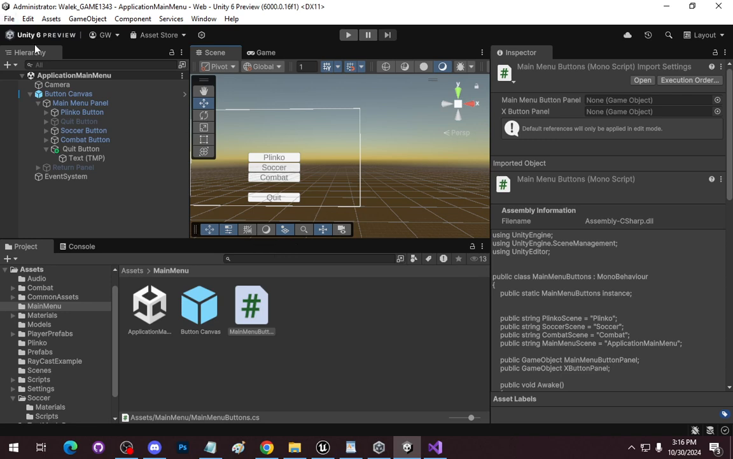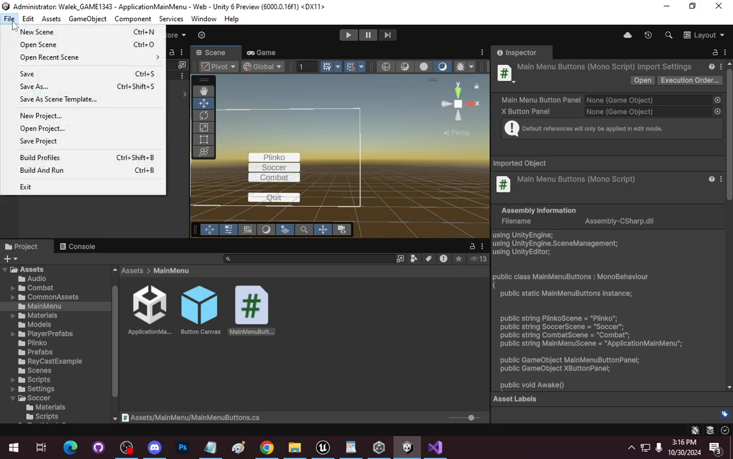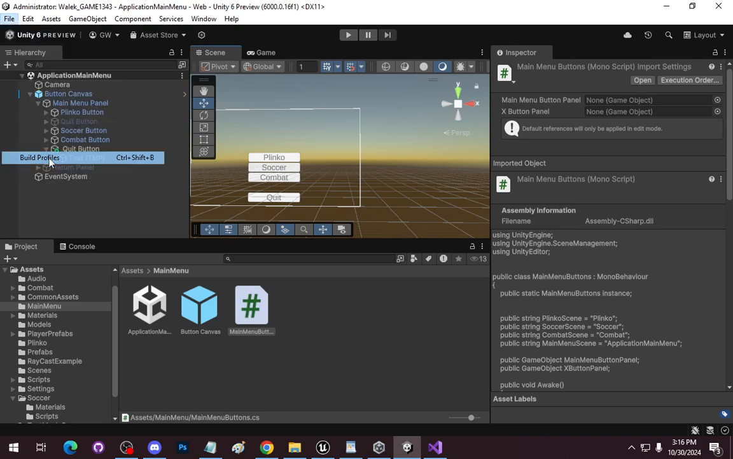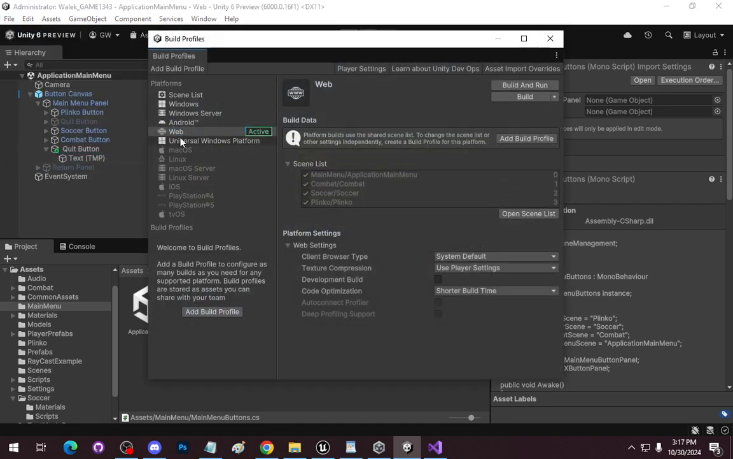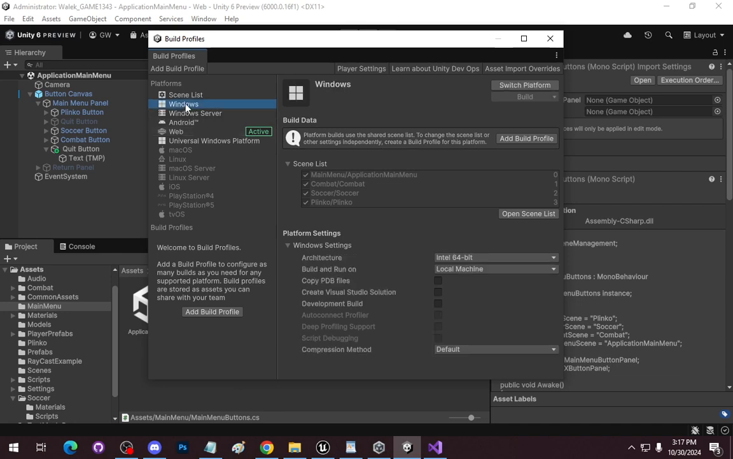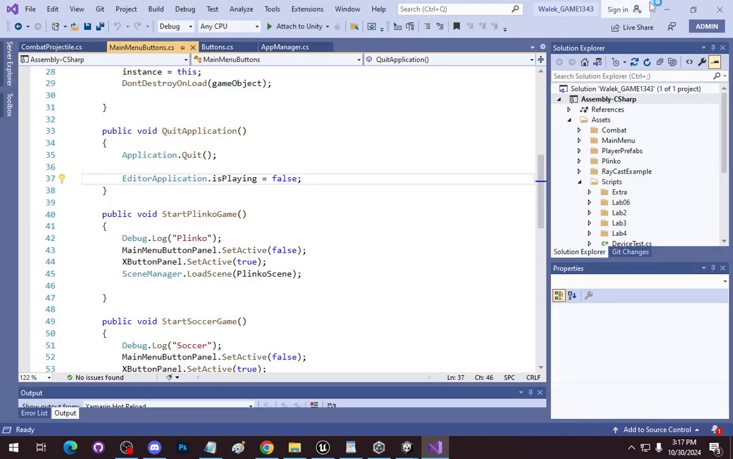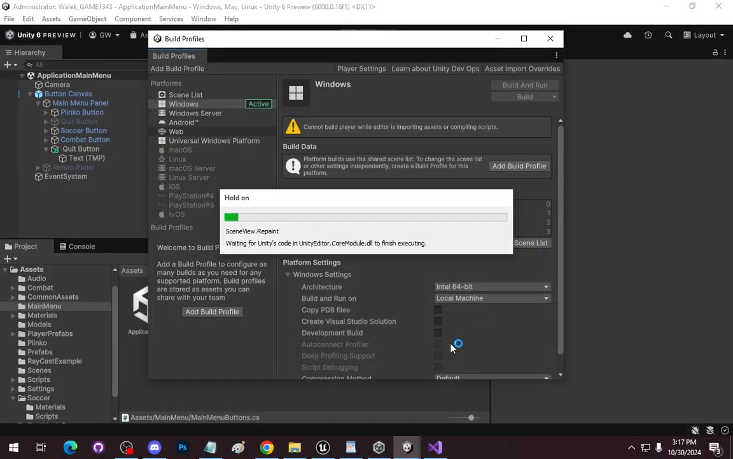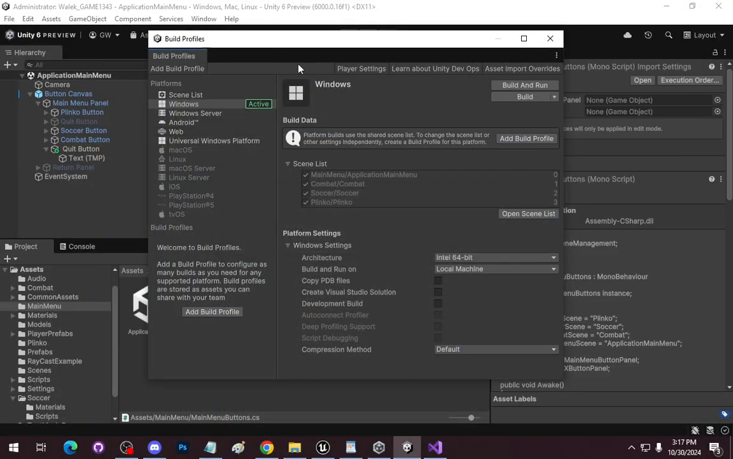So I'm going to move on, and we're not actually done, but I need to show you what's wrong, why this is going to cause problems. So we're going to go to build profiles, and I'm going to go back. I was on the web. Let's go back to Windows, and you switch back to Windows. Okay, so the scene list has all my scenes. I'm going to go and build and run.